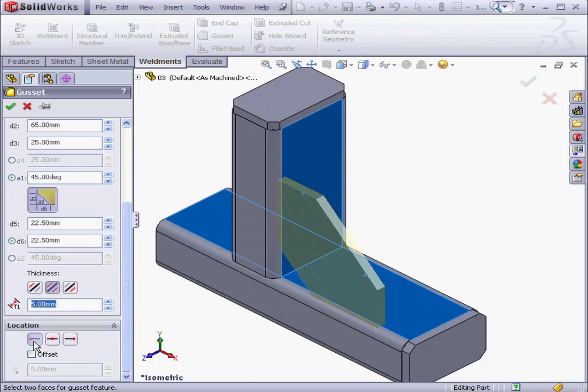Now let's take a look at the location section. Profile locates at the start point, the midpoint, and the third option locates the gusset at the end point. Let's keep it at the start point. We can specify an offset and a distance here. If a midpoint is selected, we're able to flip the direction for the offset side.